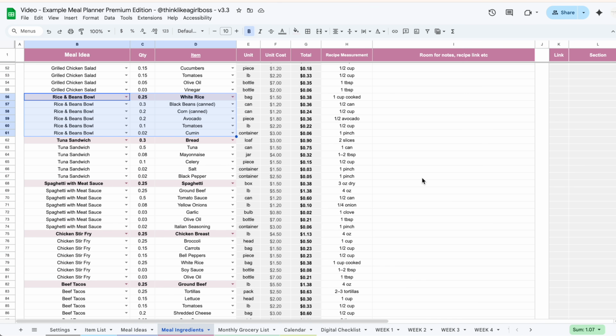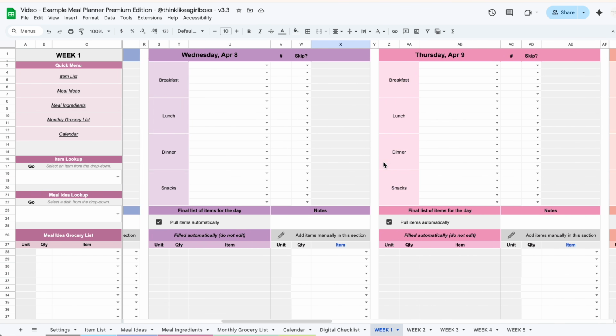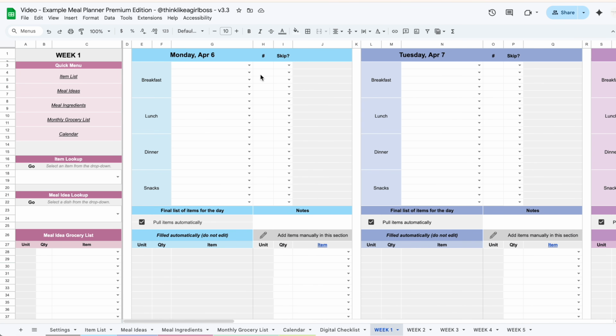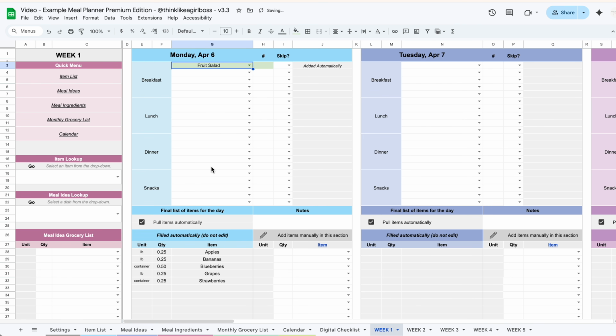So once you have some information in your database, you can jump into one of your weekly tabs and you can start working on your meal plan for that week. So each of these tabs includes 7 days. They all look and work exactly the same way. And on each of these dropdowns, you're going to find a list of the meals that you customized on their corresponding section. So you can easily browse this list and select one of your meals. And if that meal has items assigned to it, those items will be added automatically into this list down here.